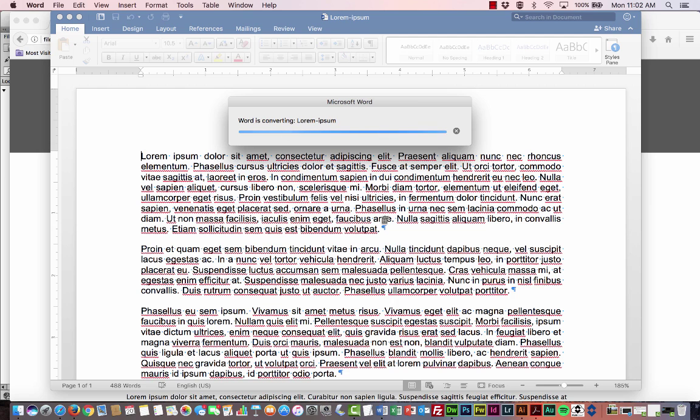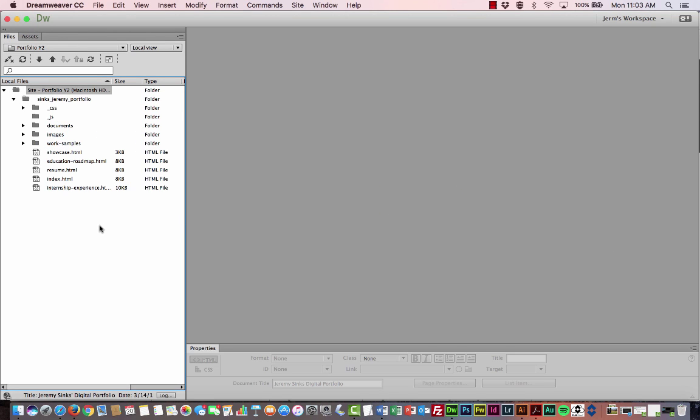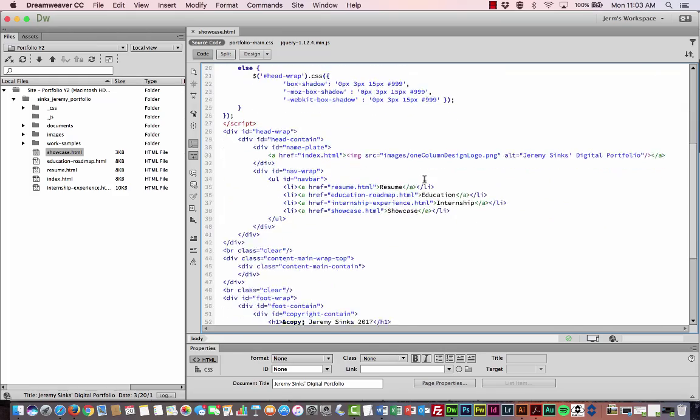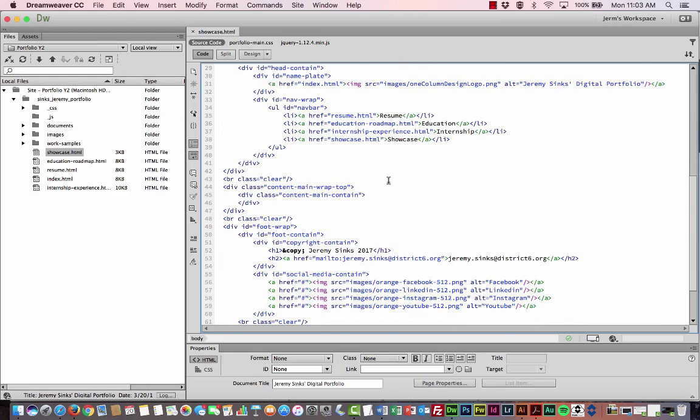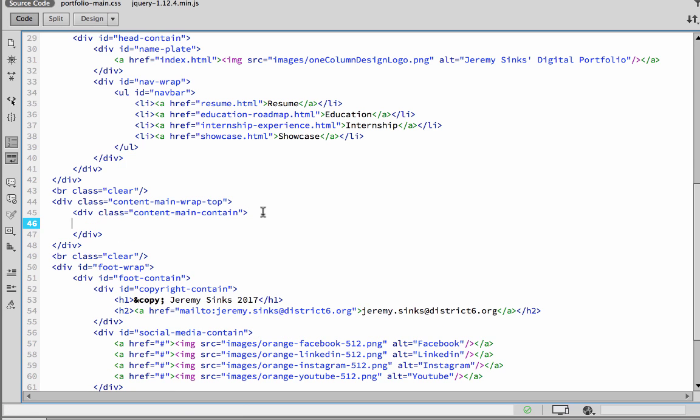So that's taking a minute, so I'm just going to tab over to Dreamweaver, and I'm looking for my showcase page. So I'm going to click in my files panel and double click showcase and open that up. And I'm scrolling down and I'm looking for where my content is going to start. It should start right around where it says content main wrap top, and I have that div class of content main contain, placing my cursor right after the end of there and hitting the enter return key and then tabbing in. So I have a video to go in.